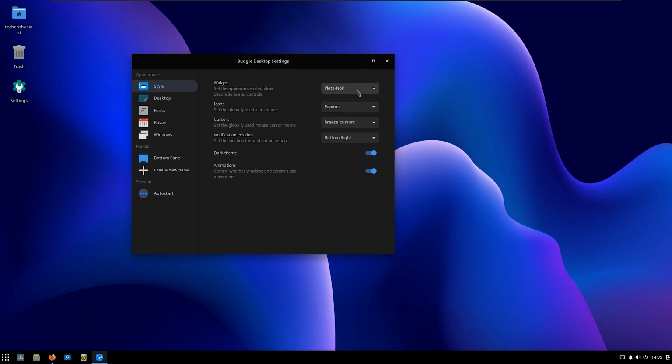We have some widgets which we can enable, or change the color of them. Then also the icons and the cursors. Let's say if we want to, I don't know what is happening right now, but we can change this to the Adwaita cursor. I think this looks like the macOS one, but I will change it back to the Breeze cursor.